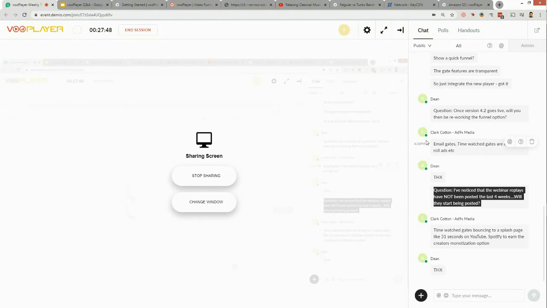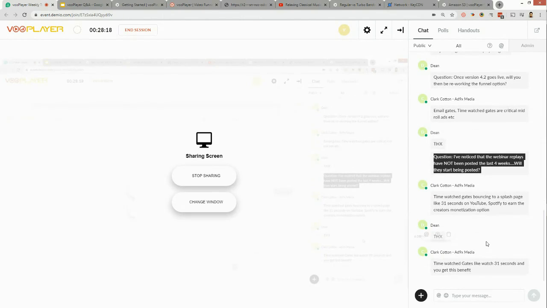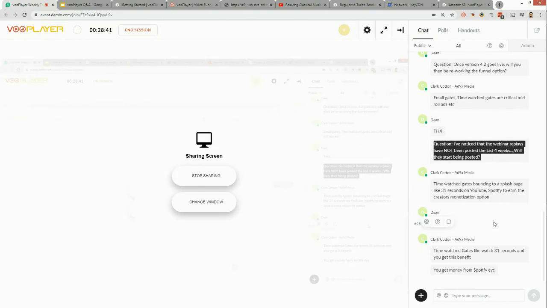Clark is saying time watched gates bouncing to a splash page, like 31 seconds on YouTube. Spotify to earn, like on YouTube, the creator's monetization options. Time watch gates, like 31 seconds, get you this benefit. So you need to watch 31 seconds to unlock a specific thing, if I'm not mistaken. You get the money from Spotify, etc.